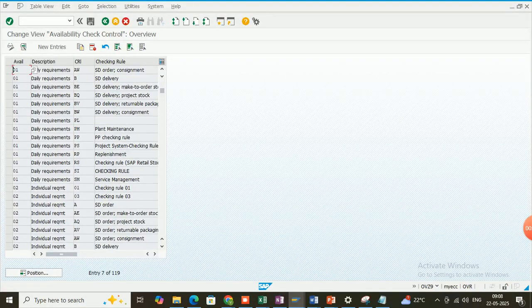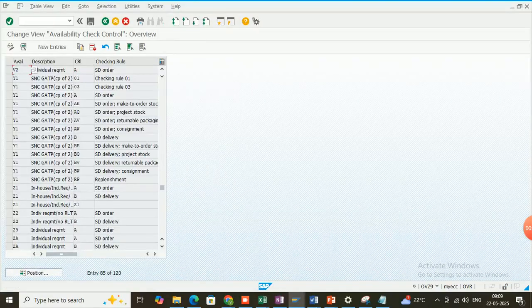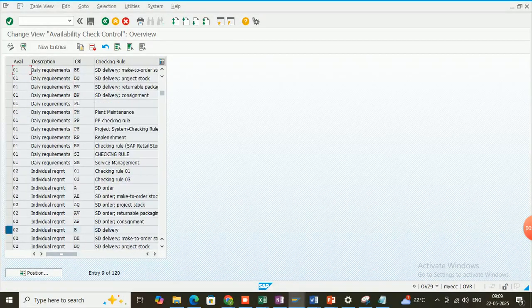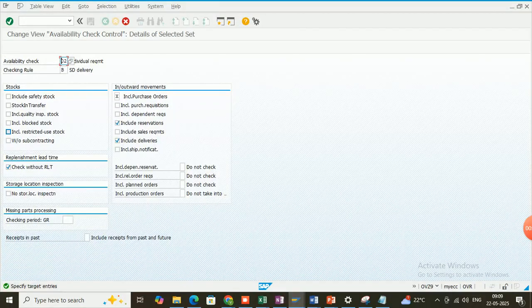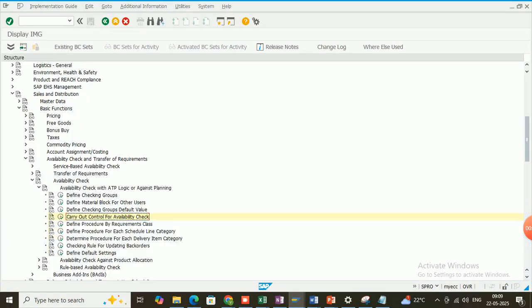So why am I copying this 01 and 02? Because these are standards. So that standard functionality I am copying to my customized functionality. Just copy it at the order level as V2. Okay, press enter, save it. Now at the delivery level, copy as V2, press enter. Okay, save. Now this configuration also we have completed.